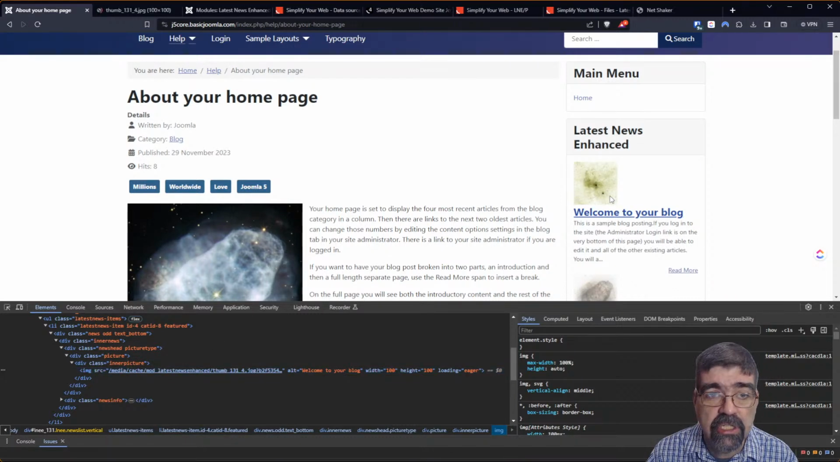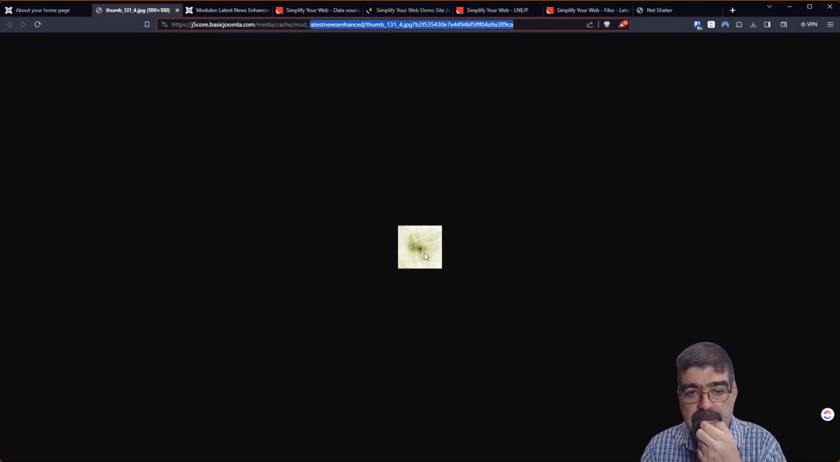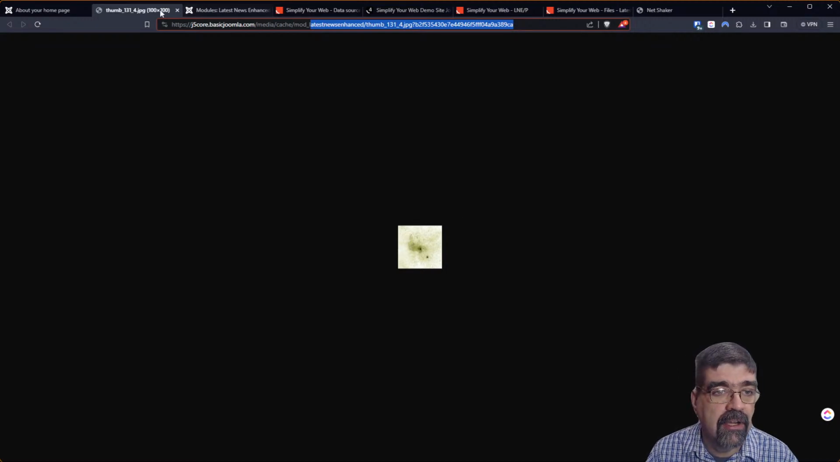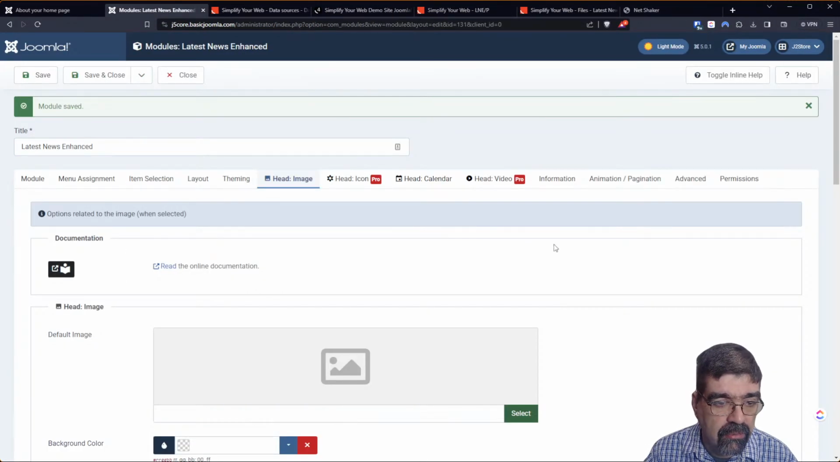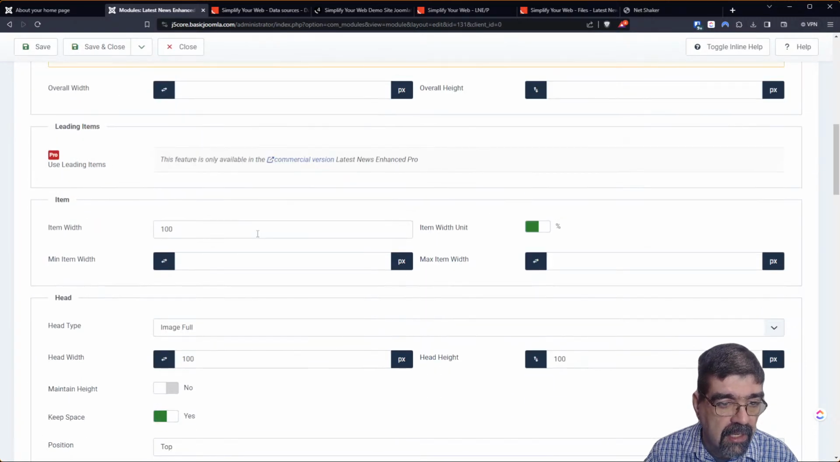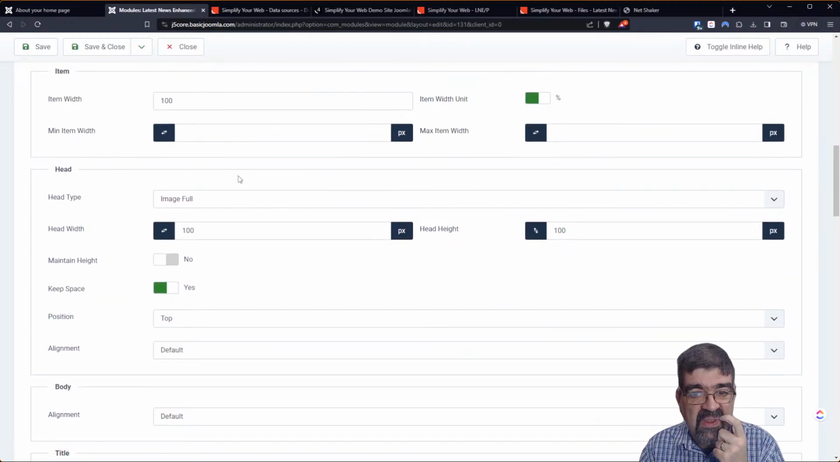So let's open image in a new tab, and when we look at its address up here, it's being created and making its own little image, which should load fast. Yeah, with the 100% height auto, Imran says. Let's see here. If I can find, that's not head image, it's layout, item width, head type, image full, head width. Yeah, we only have the width for pixels here.